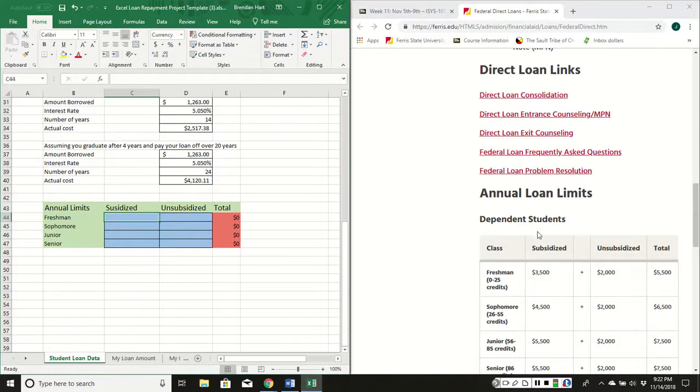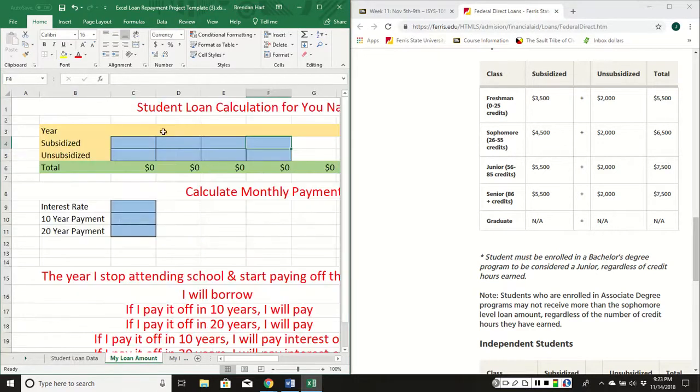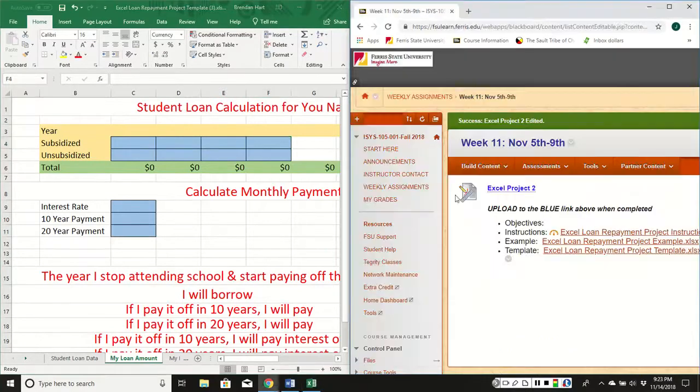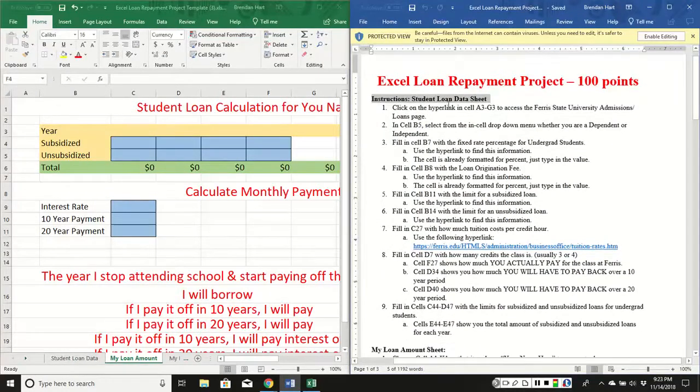So over here, you see these blue boxes again. That means you're going to fill those in, and you just take this table over here from the hyperlink and input the subsidized and unsubsidized loans. So 3,500, 4,500, 5,500, and 5,500 for subsidized, and for unsubsidized it's 2,000 for each, just like that. And you're done with the first tab. Now you go over here to the My Loan Amount tab. You can now exit out of the hyperlink that you already got to and bring the instructions back up. So that's done with the student loan data sheet.